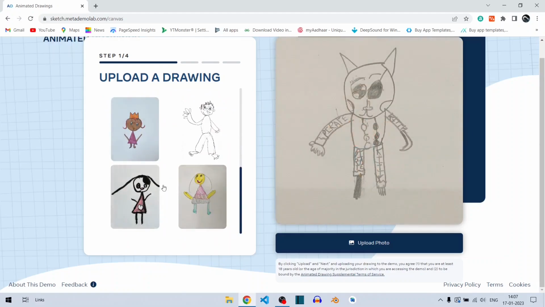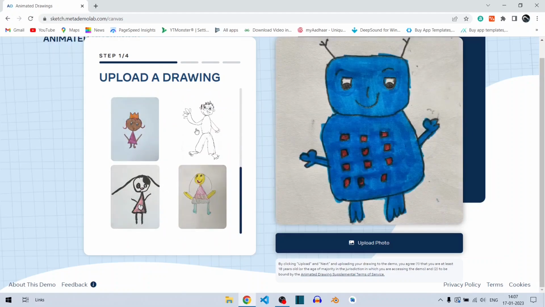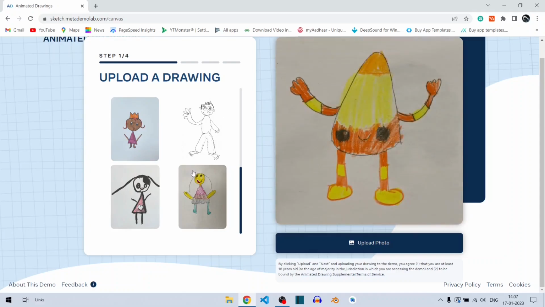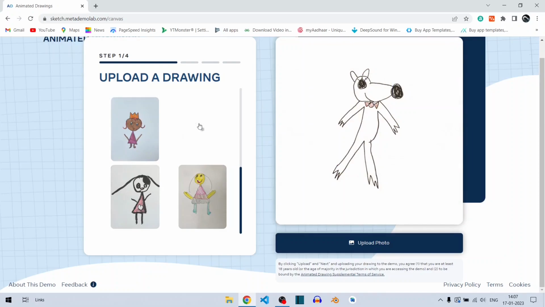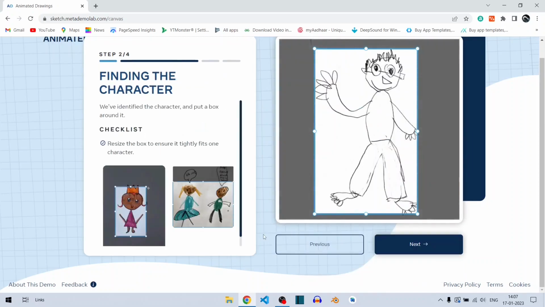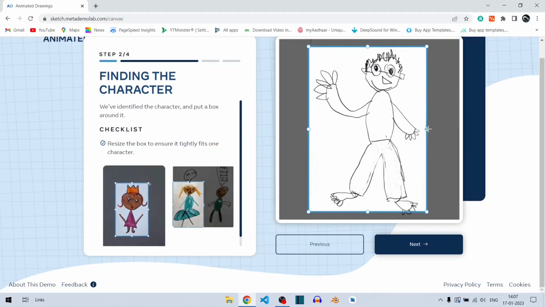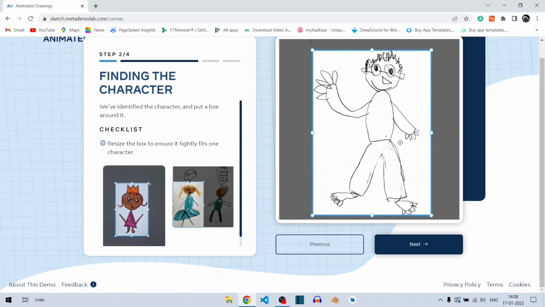I'm just going to upload this drawing as an example. So I will select this one. So it's automatically going to do all the heavy stuff for you. So you just have to align these lines, so the character gets inside this small window. You just have to align these lines. So perfect. I think it's pretty good.